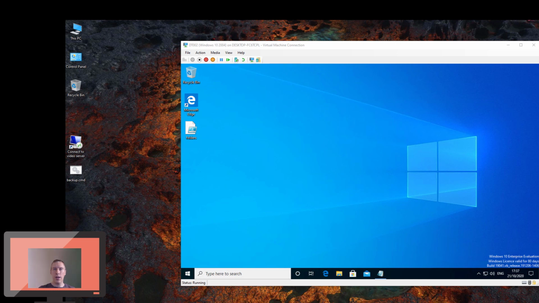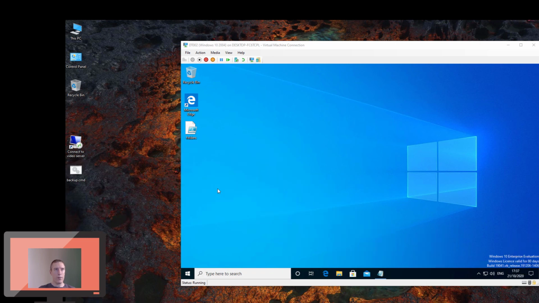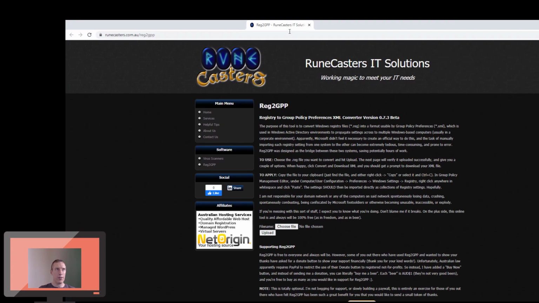So if we go to this, linked in the article, there is a link to this website here. So if I just open that up and drag it across into this window so that you can see it. This is a very old looking website called Runecasters IT Solutions, but it has a utility on it called reg2gpp.